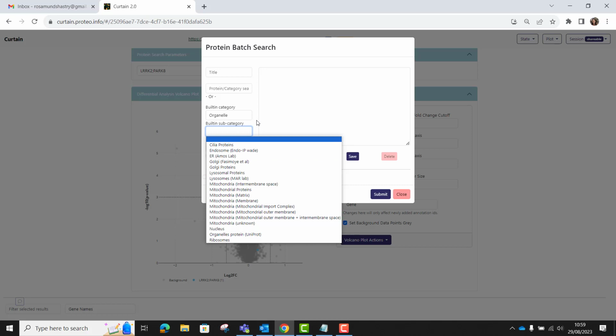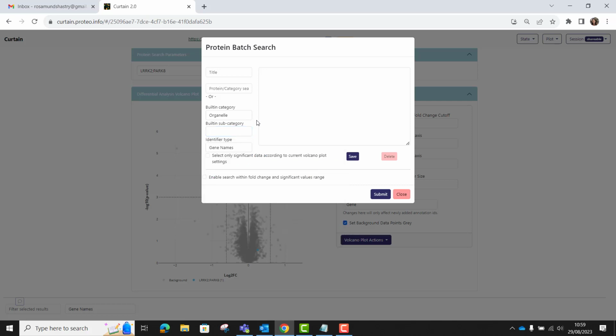So there's plenty here to get you started, but if you needed a different list, then you just need to give it a title, copy and paste your list of proteins in here, and save that, and then that will be saved in Curtin for you to use in future.